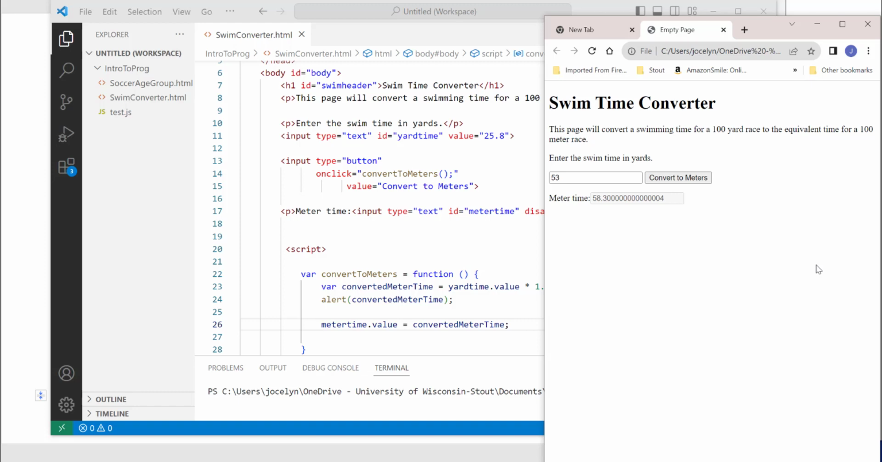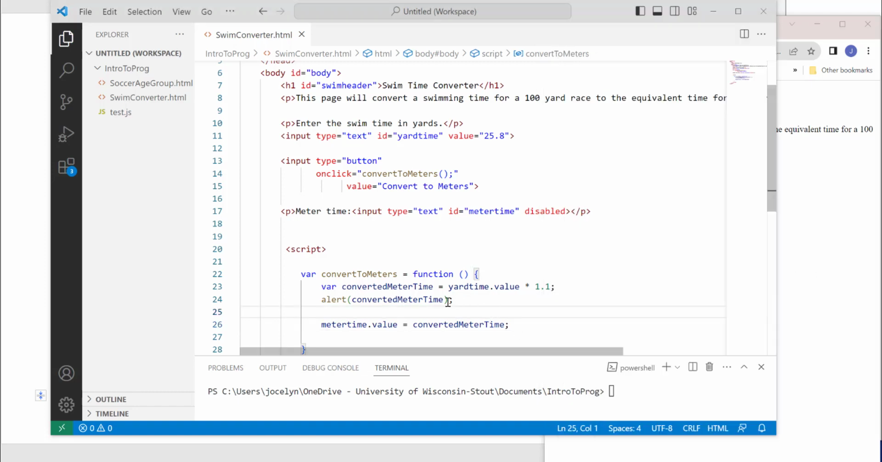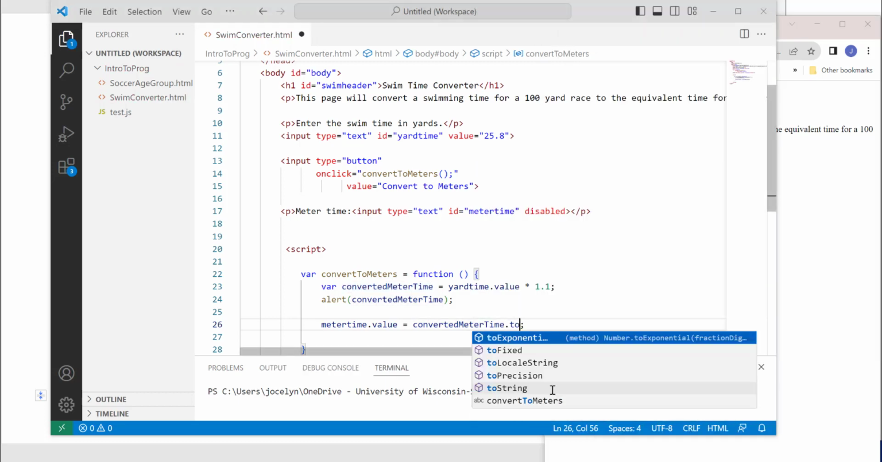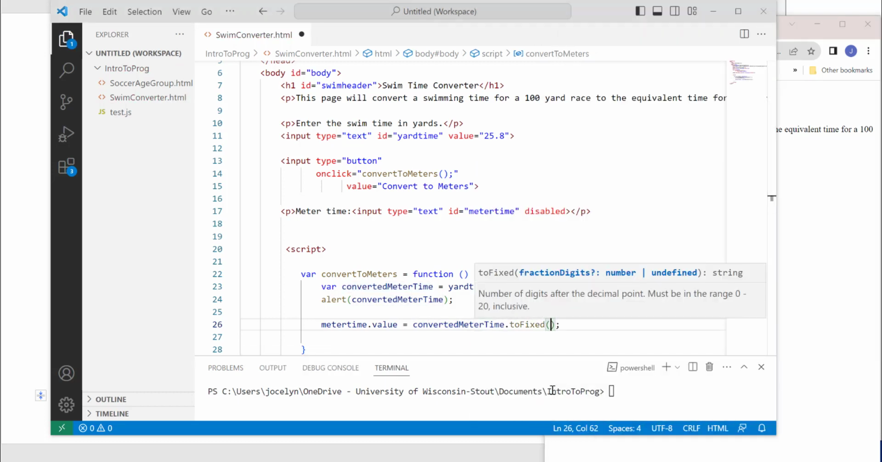Well, now we just need a little bit of cleanup. We don't really like to see extra decimal places for times. We only go to hundredths. So I'm going to add a .toFixed(2) on here. That will remove the extra digits because I only want 2 decimal places.